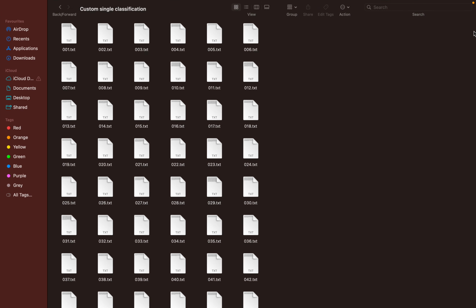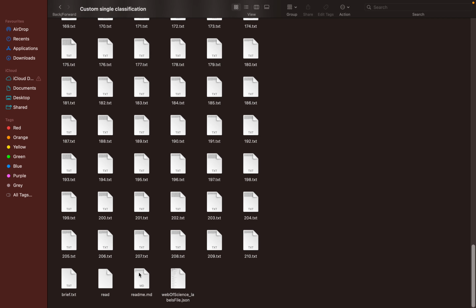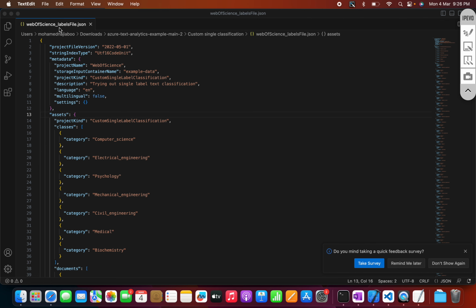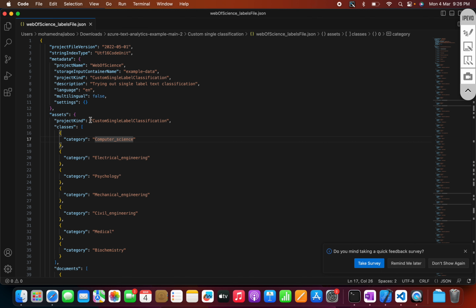It has nearly 200 files. If you try to open one, you can see it is a review with some text. There is also one file called a JSON file. This JSON file classifies and labels all the documents. Here we can see a few classes: computer science, electrical engineering, psychology, mechanical engineering, civil engineering, and medical and biochemistry. These are the categories assigned to the documents.